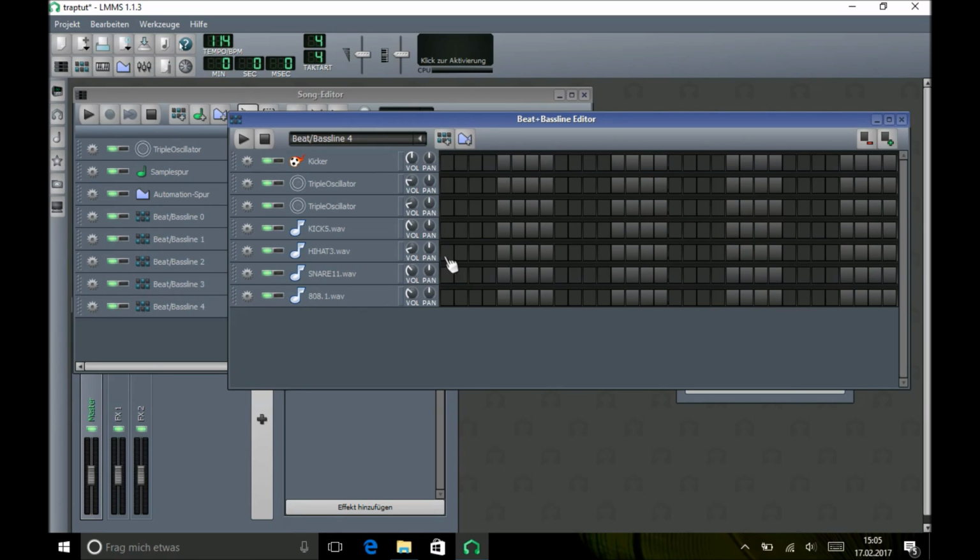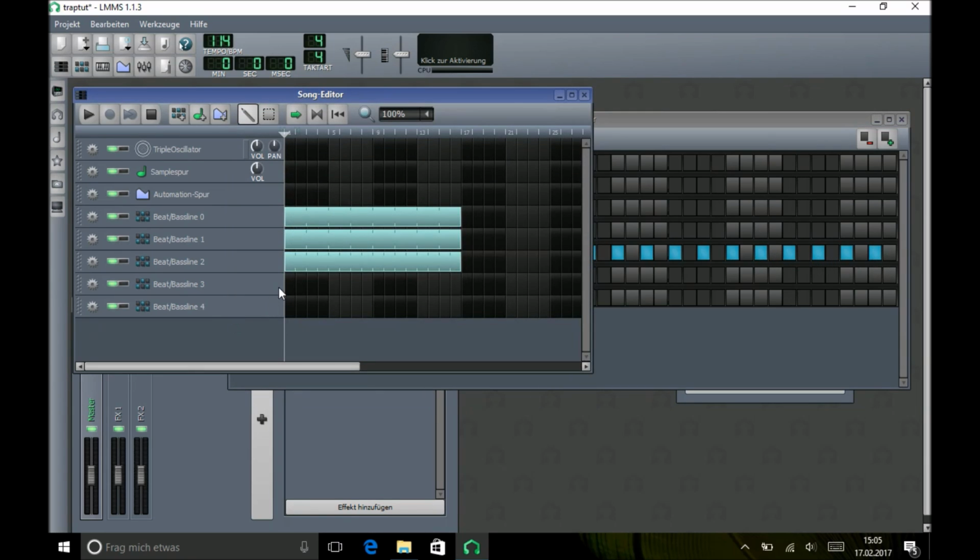Now for the hi-hats, I'm just going to put it to 2 bars. Then we're going to place the hi-hats like this every second step, so that we can edit them in the piano roll later. First of all, let me put the kick in here and the hi-hat.